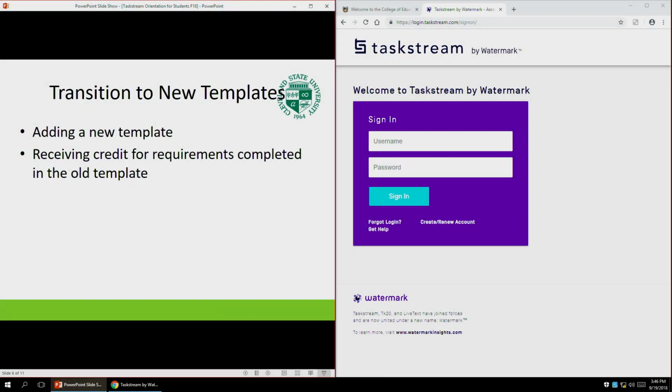So now the transition to the new template. I'm going to go online and show you what this transition will look like. It's pretty straightforward, but it takes just a little bit of effort on your part. So your first step is that you're going to want to sign into your account.